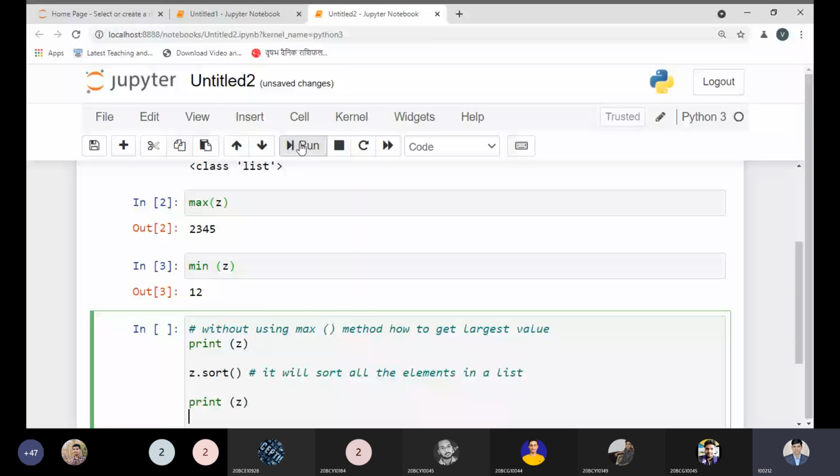So this is an unsorted list of the elements. This is a sorted list of the elements.